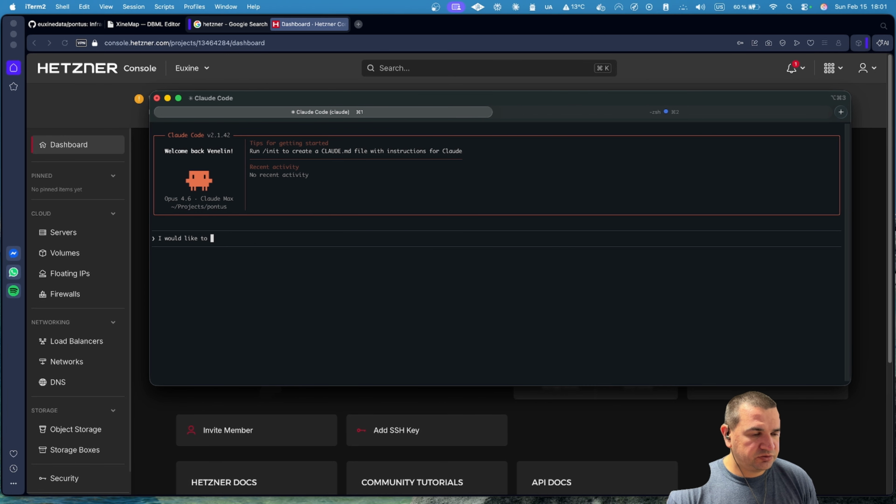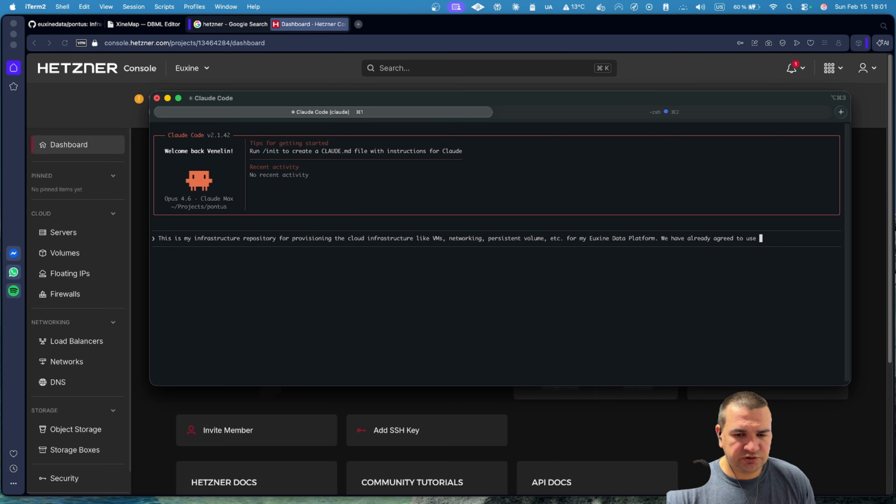I would like to, so this is my infrastructure repository for provisioning my cloud infrastructure for like VMs, networking, etc. for my Euxine data platform. Have already agreed to use OpenTofu, which I have. I mean, it's just a declarative language for provisioning infrastructure.